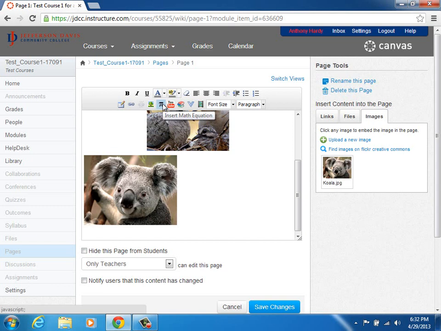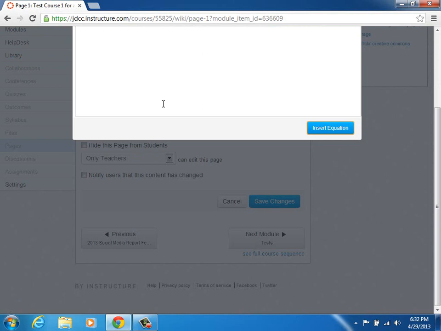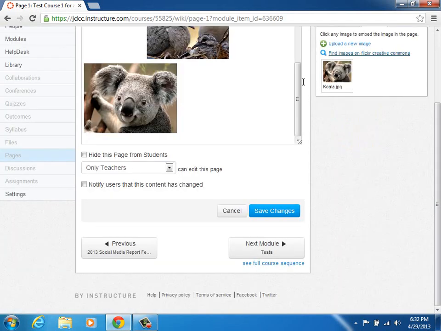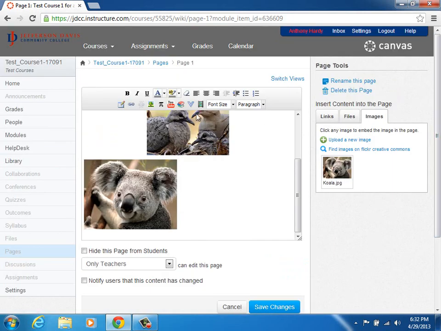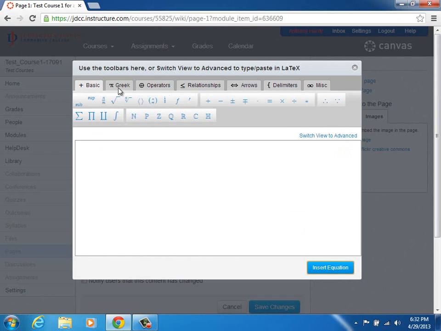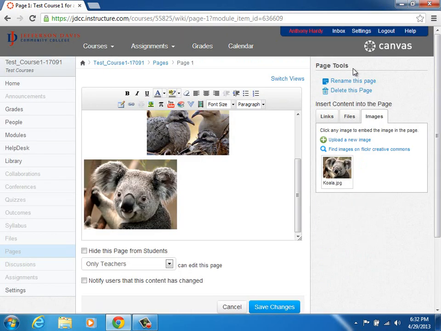Math teachers are using My Math Lab, so they probably won't need this, but you can insert a math equation, and there's a neat little tool. Hang on, let me scroll back up before I insert that math equation tool. It allows you to build your math equation with all the symbols. That might be helpful for formulas in different subjects, perhaps.